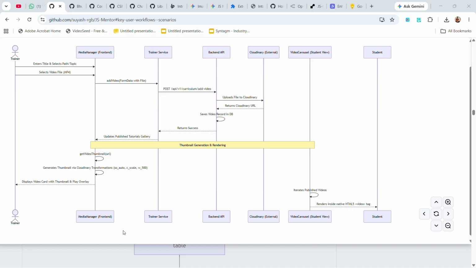But here's the real trick to maintaining ultra-fast dashboard page load times. Instead of forcing the browser to download heavy video files just to display a preview icon on the dashboard, we use Cloudinary's dynamic transformation parameters directly inside the image URL strings.